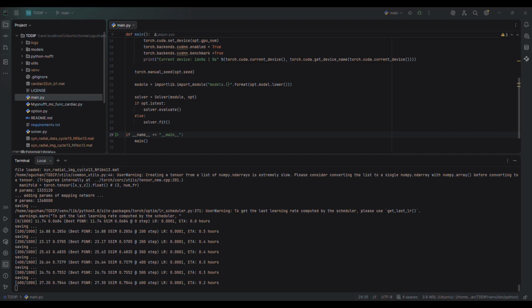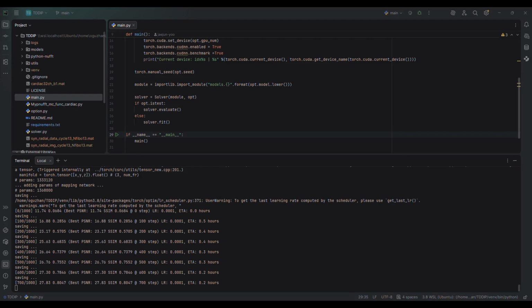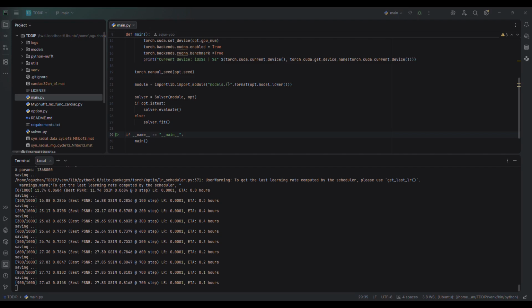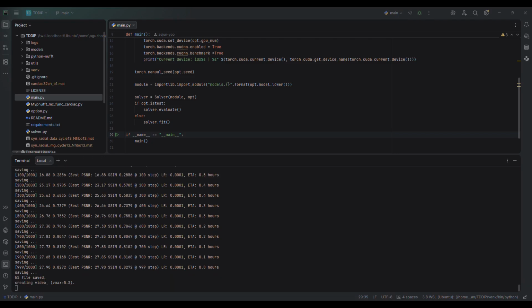The input is undersampled k-space data, and the network is optimized from scratch for the single scan. During optimization, the model generates reconstructed images, applies the forward MRI model, and compares the simulated k-space with the measured undersampled k-space. In the output logs, we track the reconstruction progress using PSNR and SSIM. Let's look at the actual video output this generated.